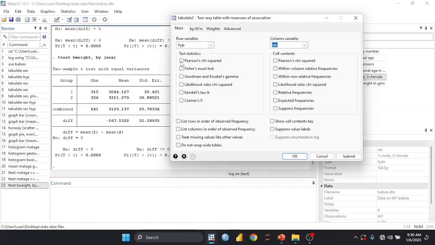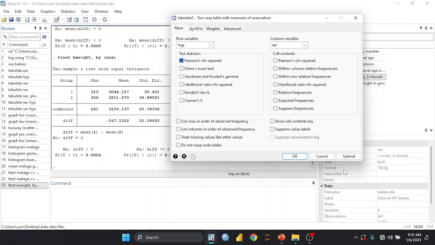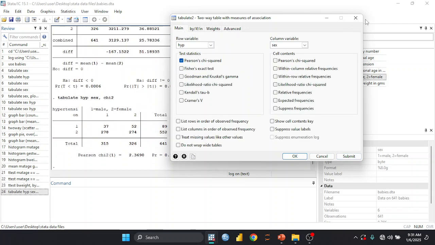Either way, I need the Pearson's chi-square value. I don't need Fisher's, Goodman, likelihood ratio, Kendall, Cramer, within-column, relative frequencies or expected. Then there are options like list rows in order of observed frequency, do not wrap, show cell content key, suppress values. I think I'm okay with this. These are advanced options. So let's check this out.